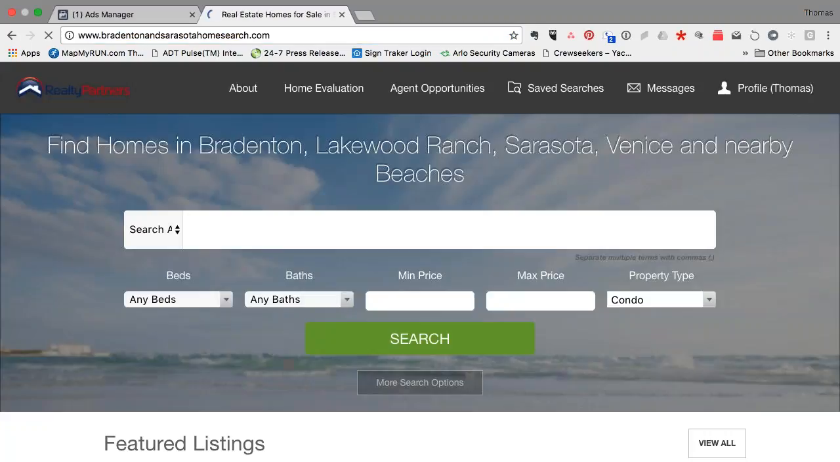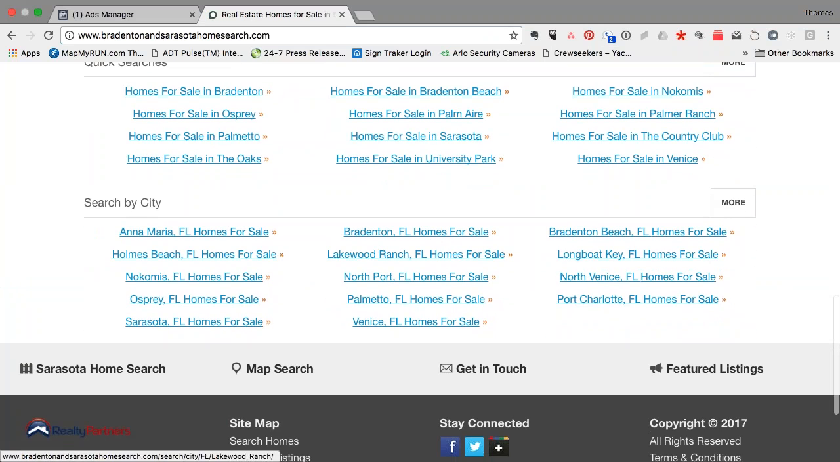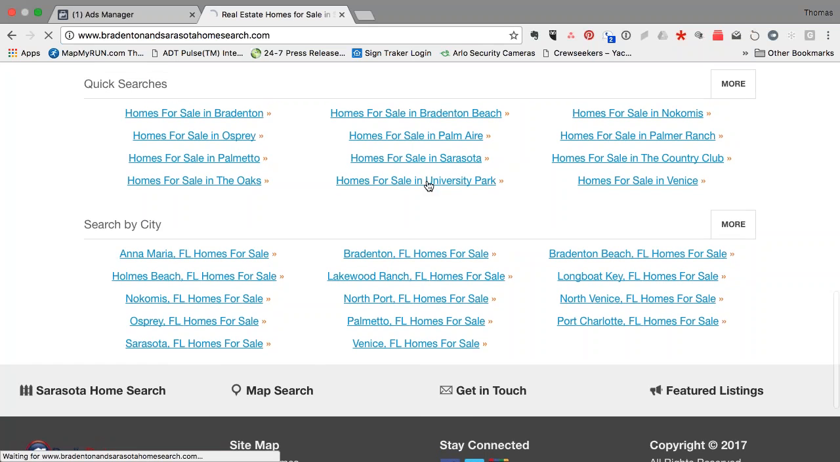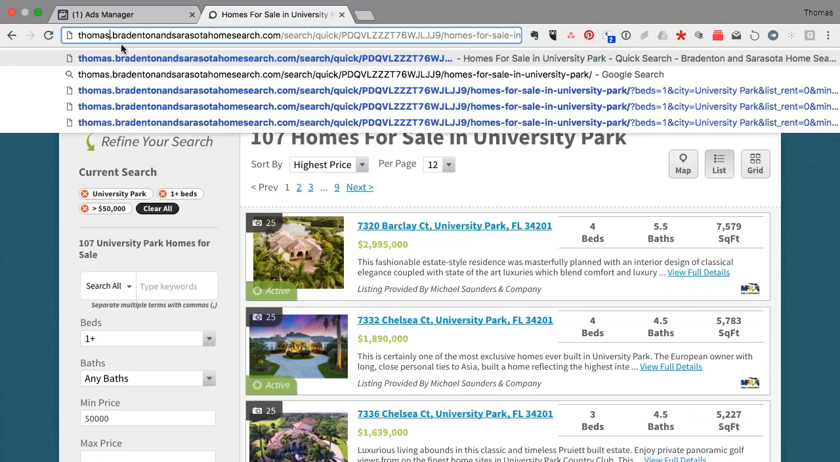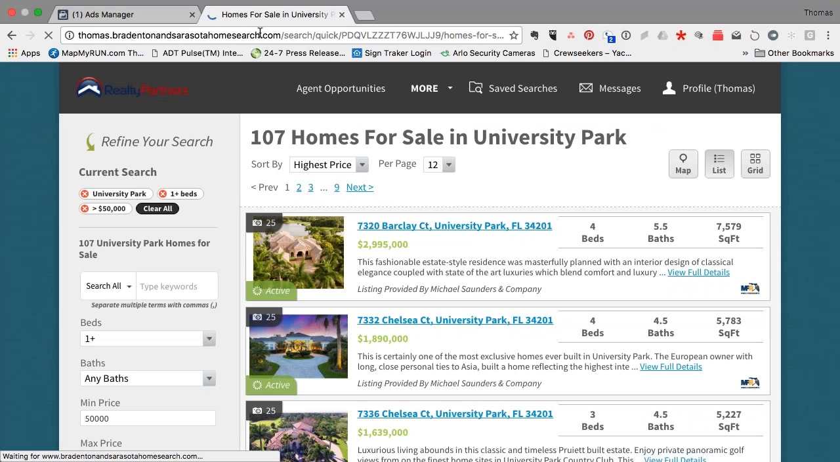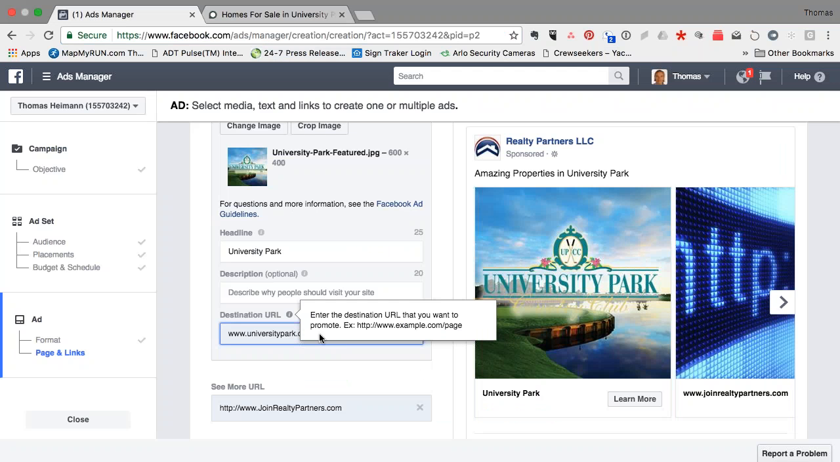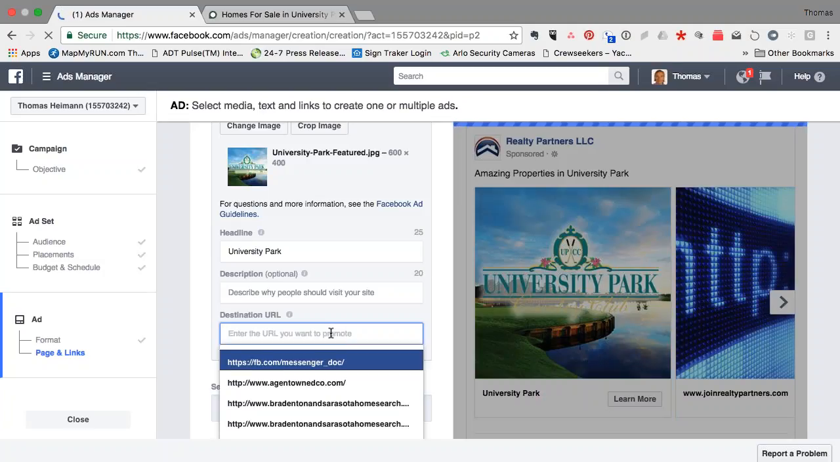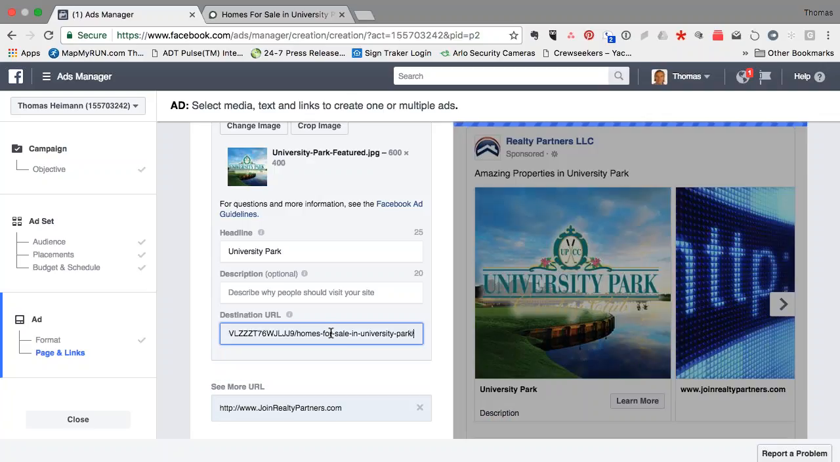So we got our University Park search down here. Okay, so University Park. Now notice I got www up front here. I want to make sure that's up front there. So there we go. So I'm going to copy and paste this long URL. I'm going to go in here, destination URL. Here we go.